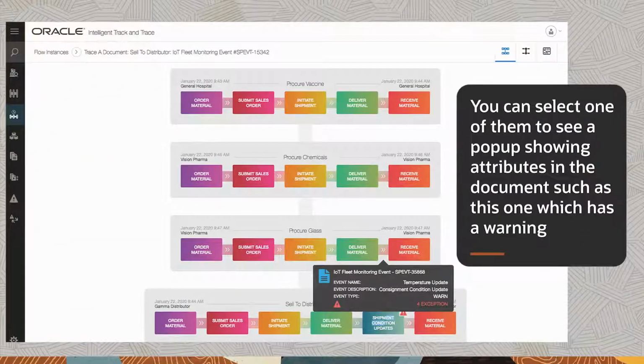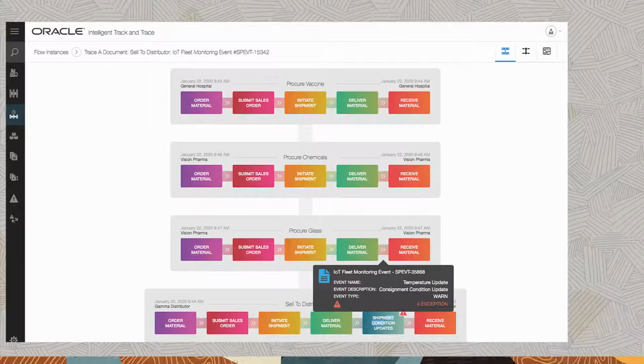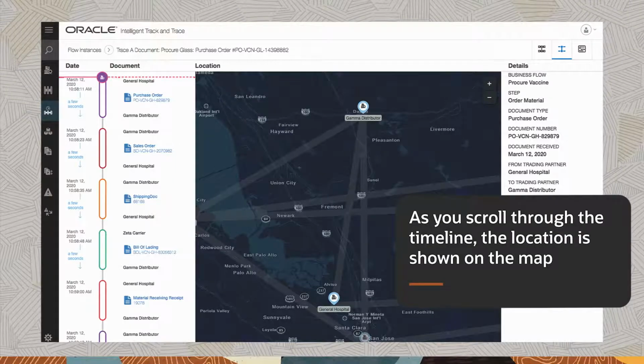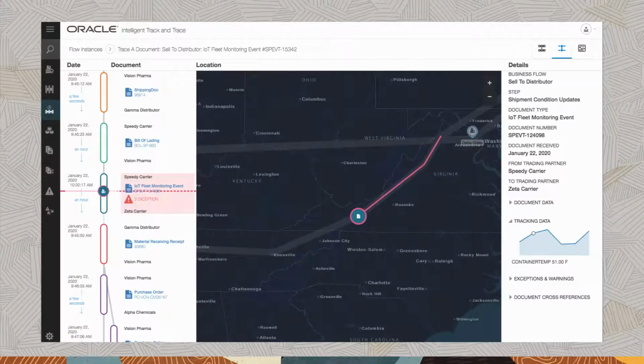You can select one of them to see a pop-up showing attributes in the document, such as this one, which has a warning. To dig deeper, select the timeline view. This timeline view shows date, document, location, and details for each recorded transaction. As you scroll through the timeline, the location is shown on the map. Scrolling through will show a highlighted warning.